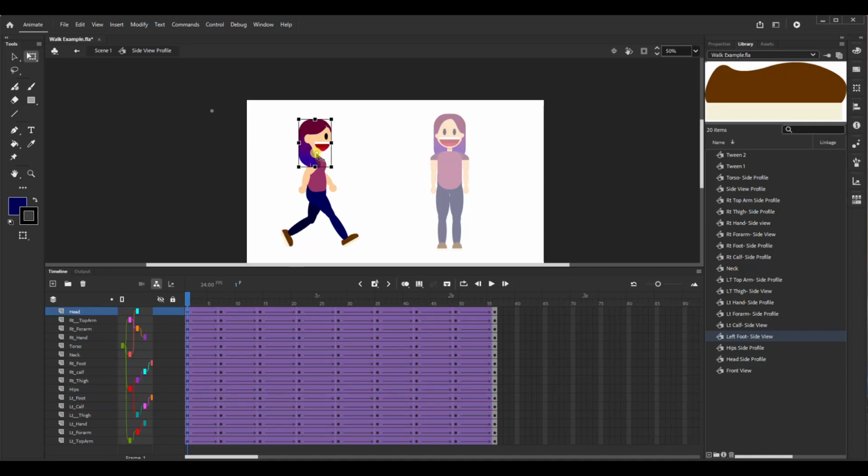Like my head anchor point needs to be at the neck. My neck anchor point needs to be at the torso. These are the places that things bend. See my neck is at the bottom here where it hits the torso. My arm bends at the shoulder for the top part. My forearm bends at the elbow. Your hand bends at the wrist. Your thigh bends at your hip. Your calf bends at your knee, and then your foot bends at your ankle.